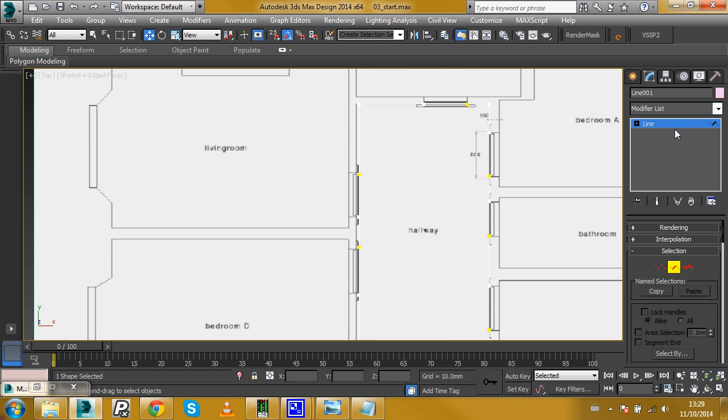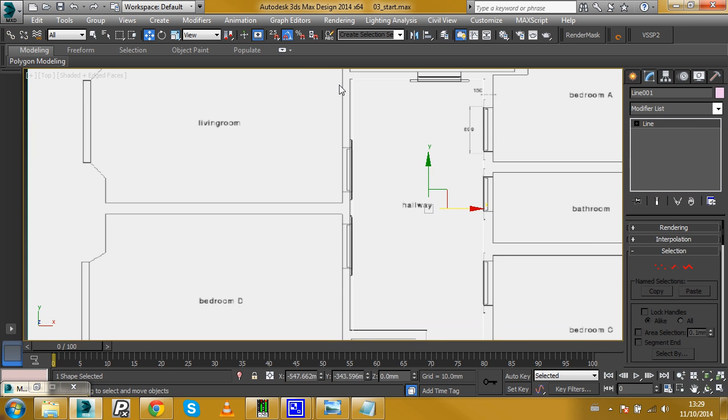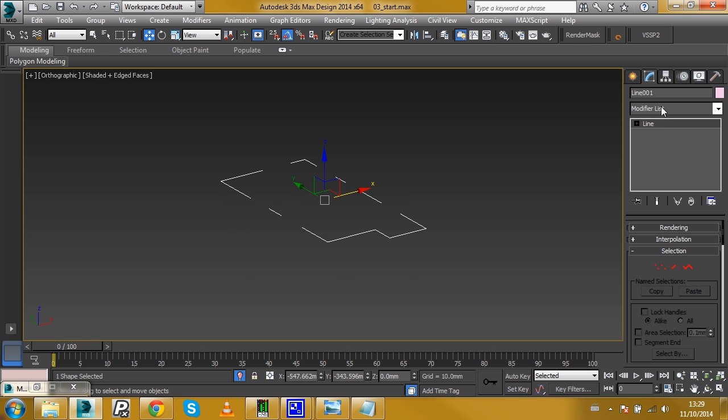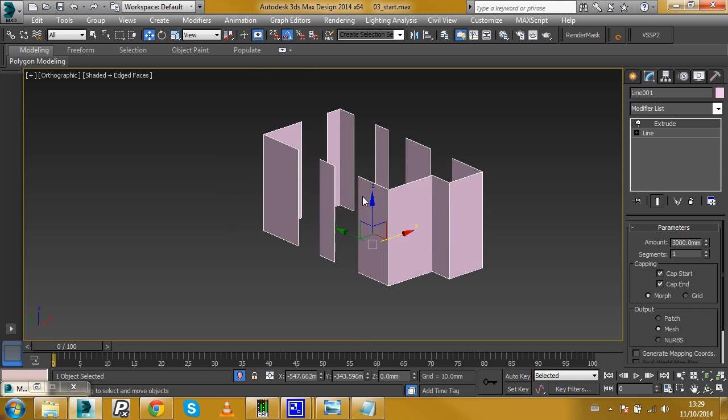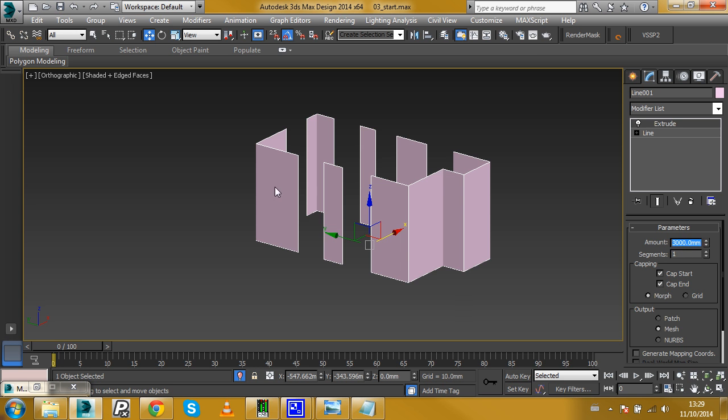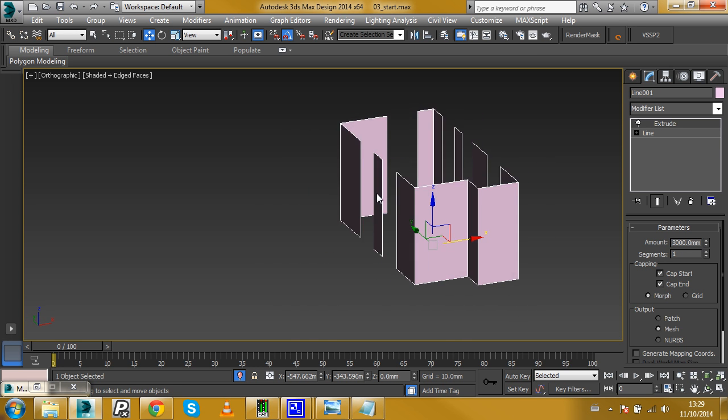Like so. So I'm going to isolate my line now by selecting this light bulb down the bottom. And under modifier, I'm going to apply an extrude. I'm going to make this about 3 meters. That's about correct.